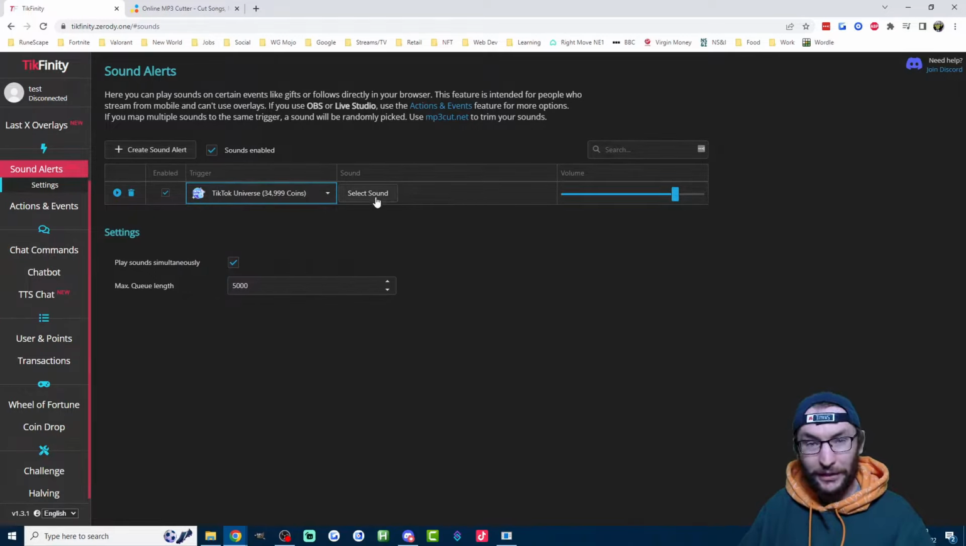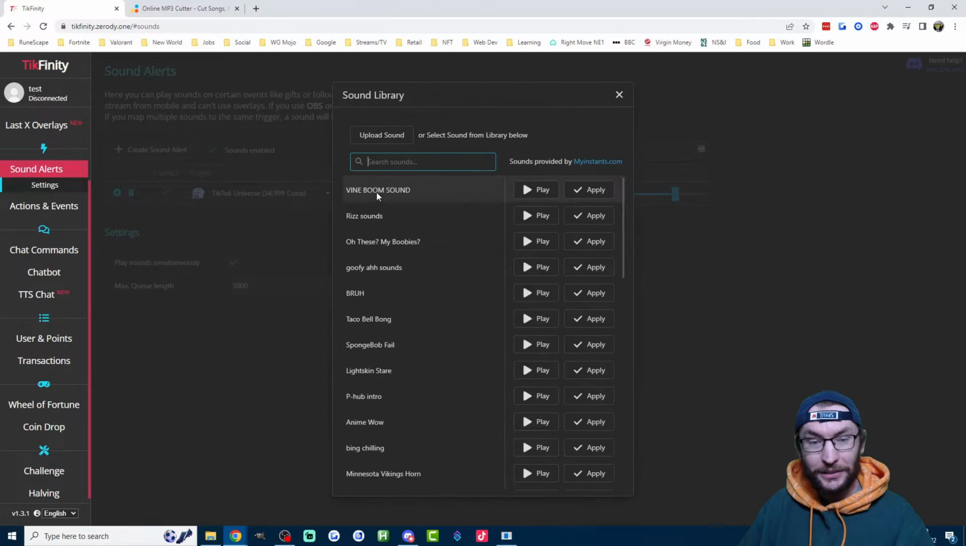Once you've chosen the gift, you just click select sound, and now you have a choice of two things. So you can either upload sound, where you can use your own sound file and upload literally anything you want, or even easier, you can use the inbuilt sound library, which as it says here is provided by myinstance.com.